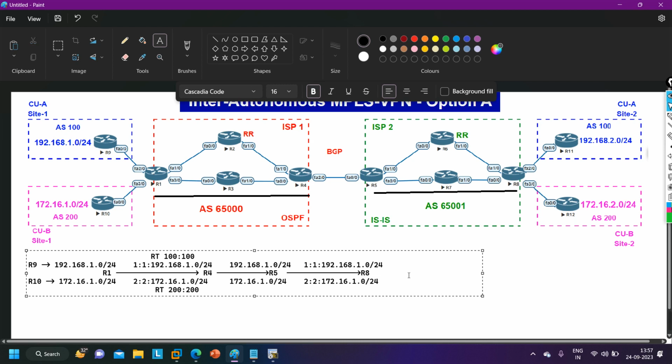After that, on R8 there will be a route target value. Let's say the route target value over here is again 100:100, and here the route target value is 200:200. Router 8 will import 100:100 for VRF, let's say A2, and 200:200 for VRF B2. Here we have two VRFs, A2 and B2.